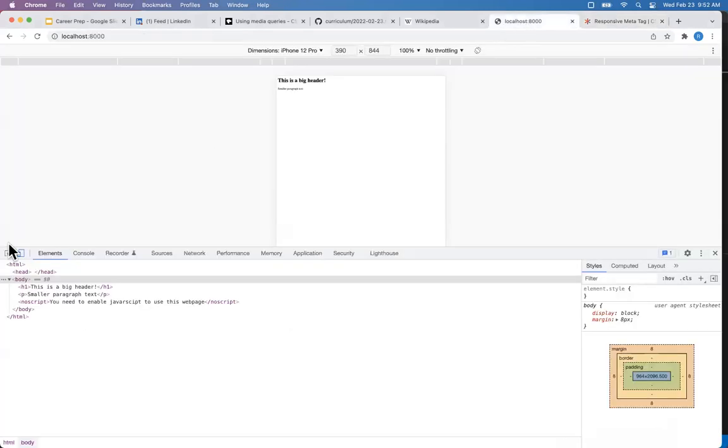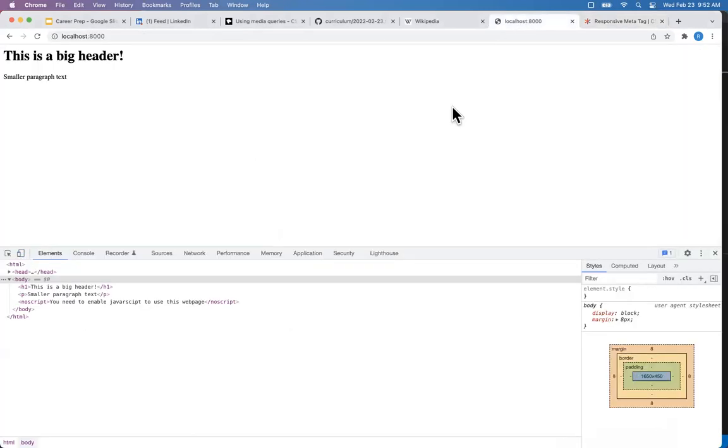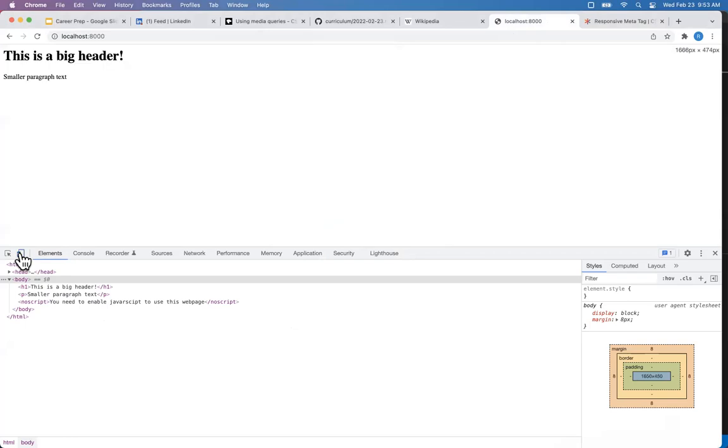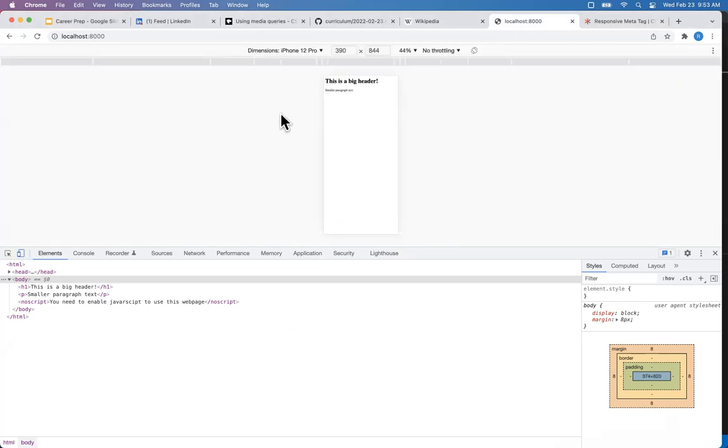Go back to my website, turn off the device simulator, refresh the page. And when I turn on the device simulator again, now the text is much bigger. So you can see this header text covers a much larger proportion of the screen. It goes like 80% of the way across the screen, whereas in the desktop version, it's like 10% across the screen, because the same size text on a smaller screen takes up a larger proportion of the screen.